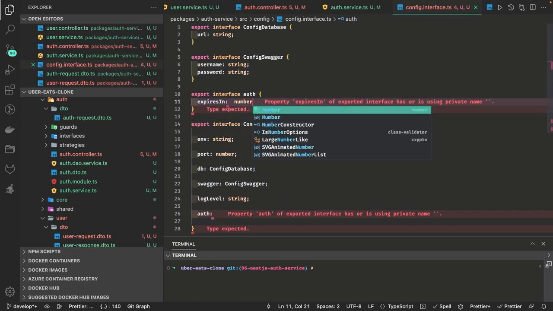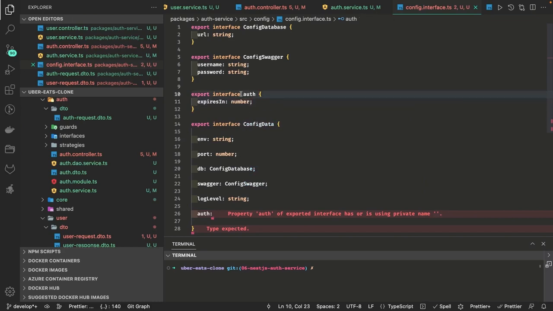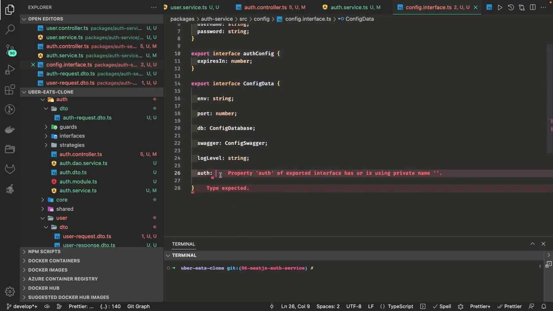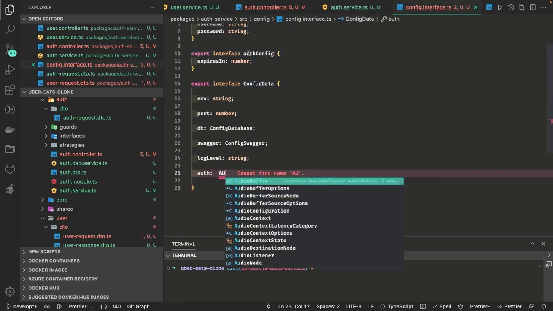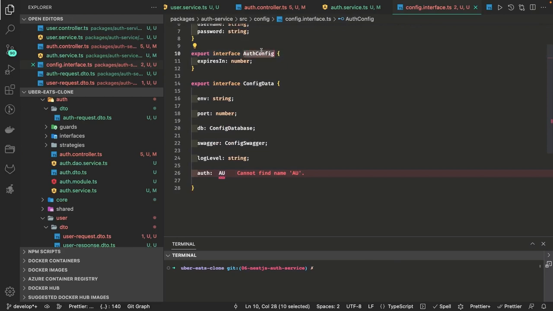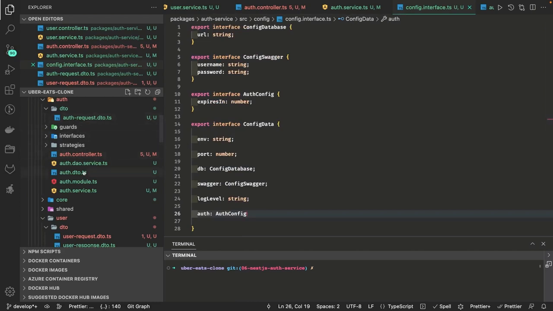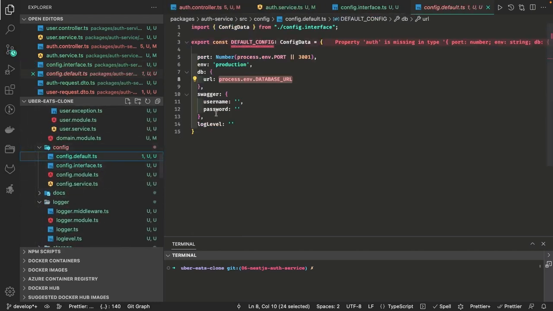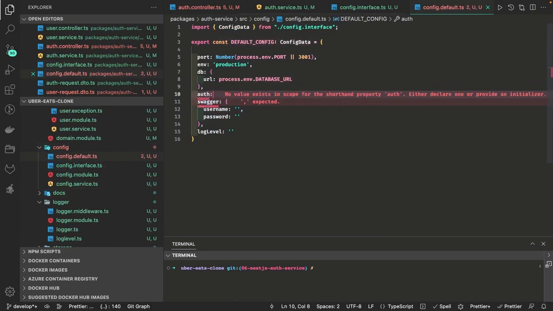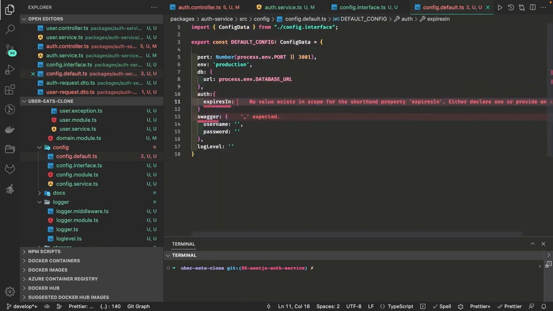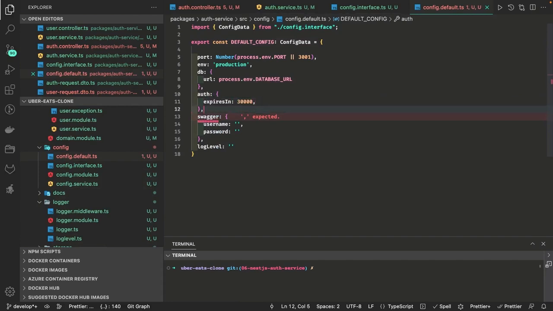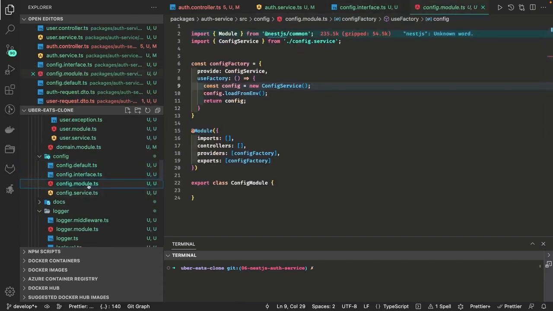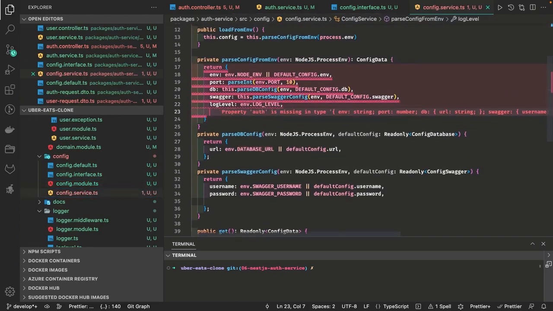For now, let's create expiresIn, that is of type number. So you will pass the number of seconds, and then we'll convert that into milliseconds by multiplying by 1000. So this is the auth config. And then we will do the same thing. We'll populate the default interface, and you will put that inside a config service. Here it is auth, which has a property expiresIn, of type number, 3000. Let's say this is the default value.